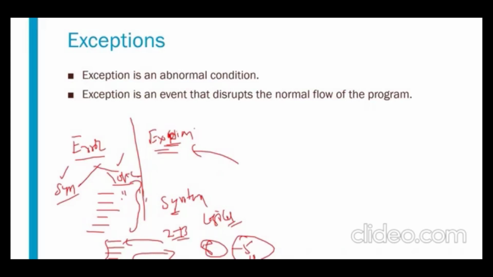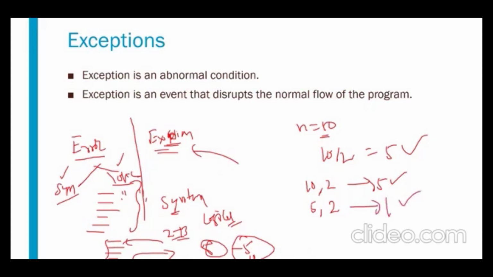But when you come to the exception, it is not a syntactic error, and it is also not a logical error. Based upon the user input, it will throw an exception. Suppose the user input is invalid, then it will throw an exception. For example, let's say number is equal to 10. This number divided by 2 will produce 5, which is perfectly right. Suppose I ask the user to provide some numbers, and he provides 10 and 2, it will give 5 as the output, perfectly right. And when I say 5 and 2, it returns 1, also perfectly right.